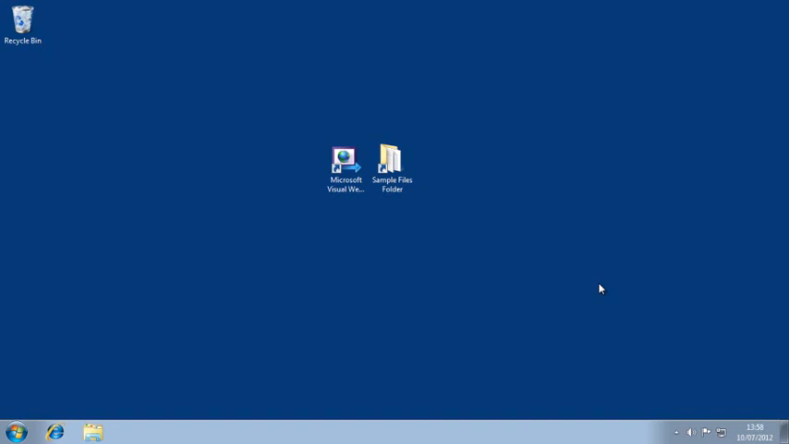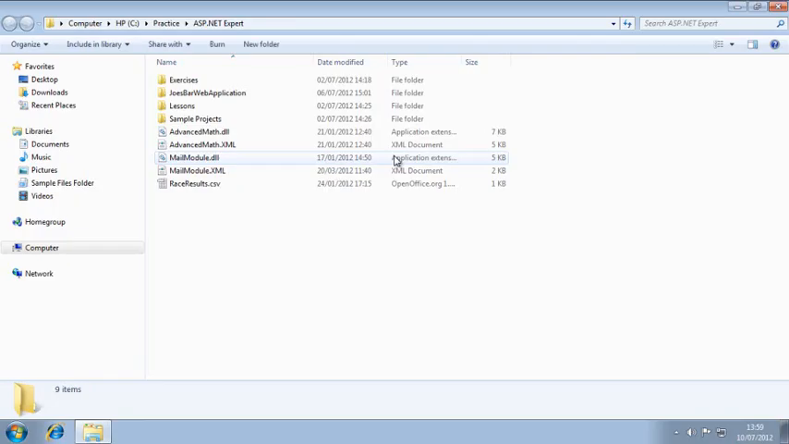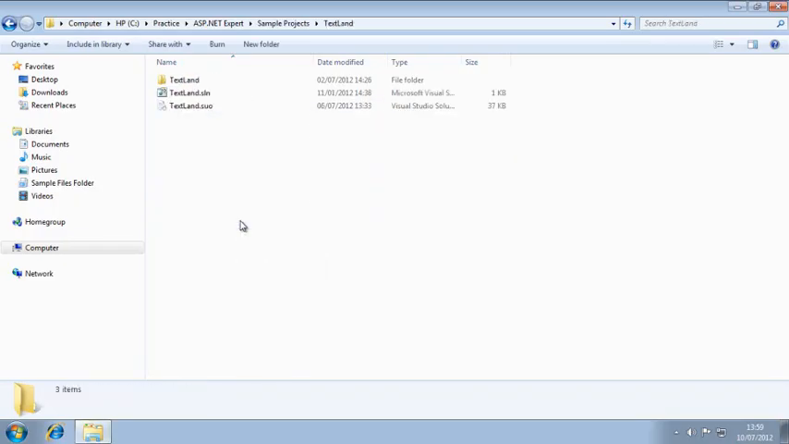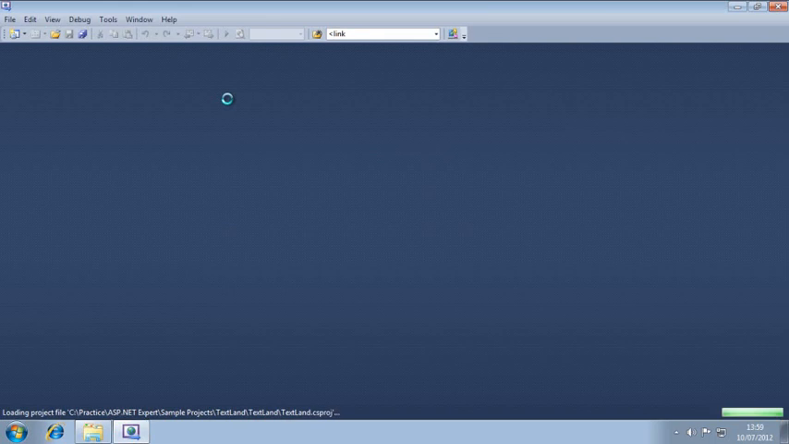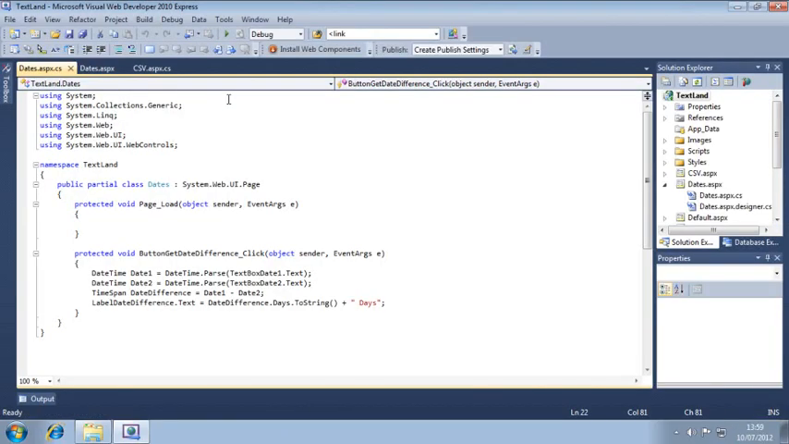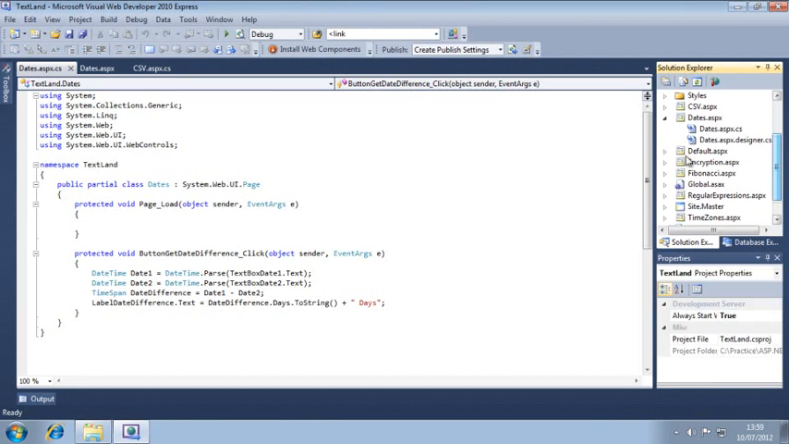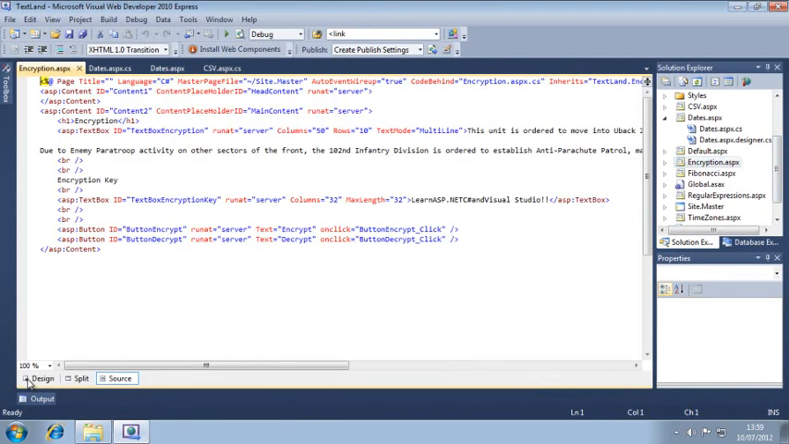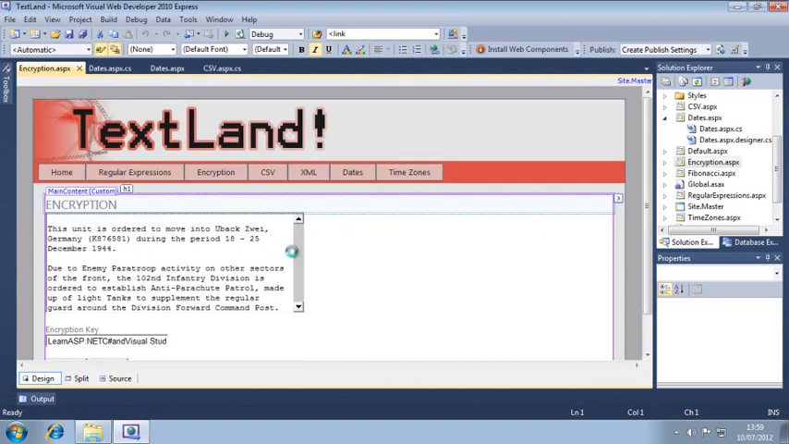You'll carry out the actual encryption in Lesson 3.2. To begin this lesson, open the Textland project from your Sample Files folder. And view encryption.aspx in Design View. The text box on this page contains some military orders from World War II.